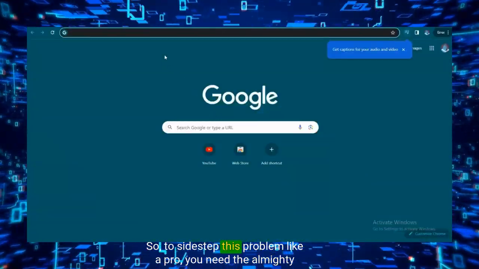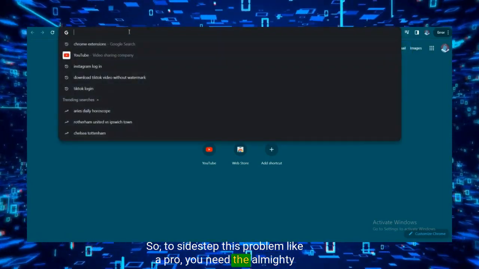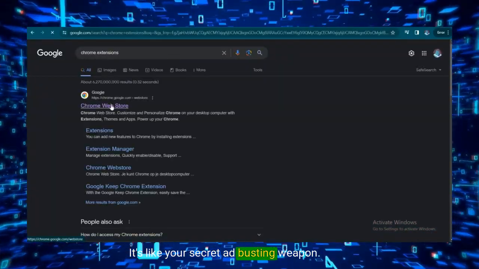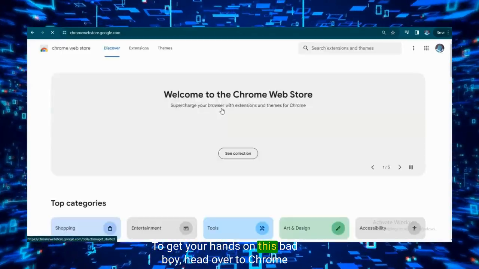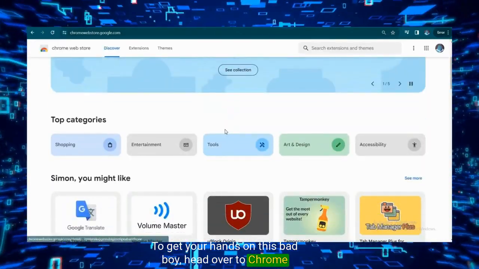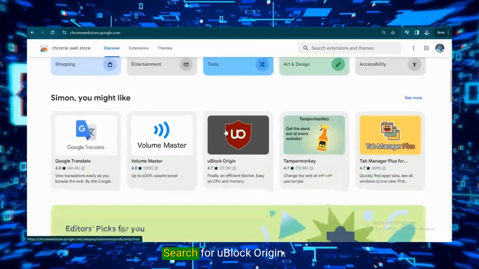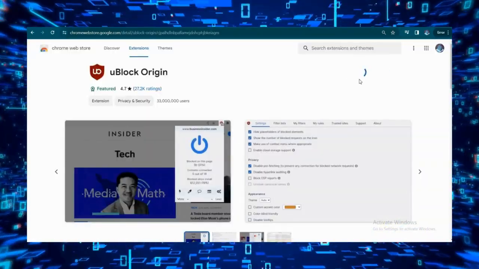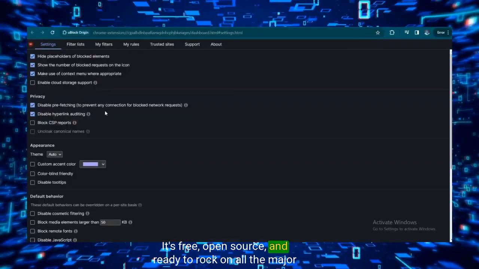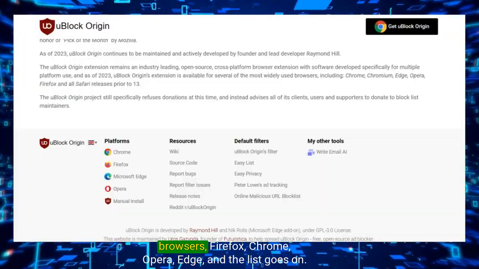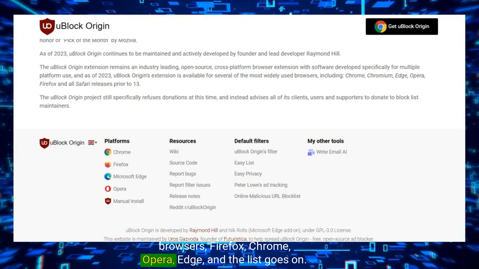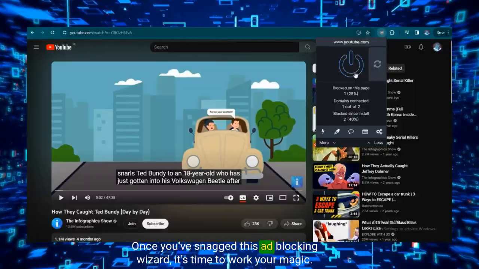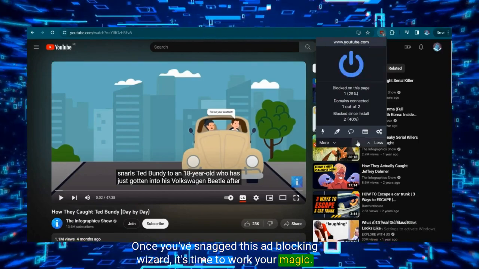So, to sidestep this problem like a pro, you need the almighty uBlock Origin extension. It's like your secret ad-busting weapon. To get your hands on this bad boy, head over to the Chrome Web Extension Store. Search for uBlock Origin. It's a browser extension, and guess what? It's free, open source, and ready to rock on all the major browsers: Firefox, Chrome, Opera, Edge, and the list goes on. Once you've snagged this ad-blocking wizard, it's time to work your magic.